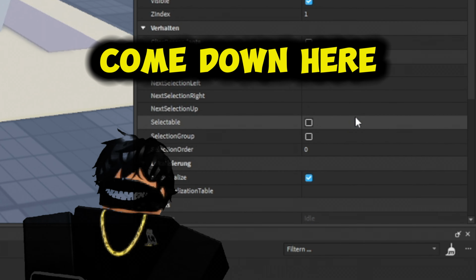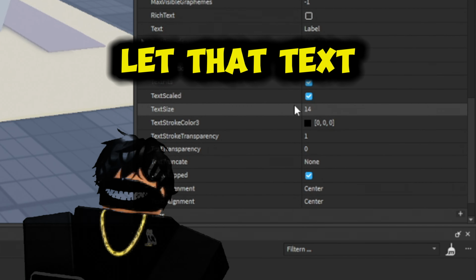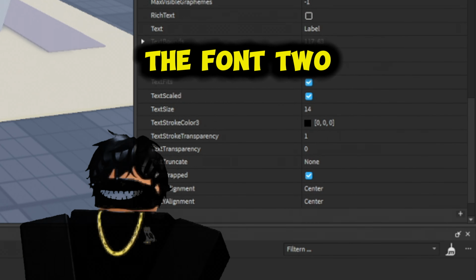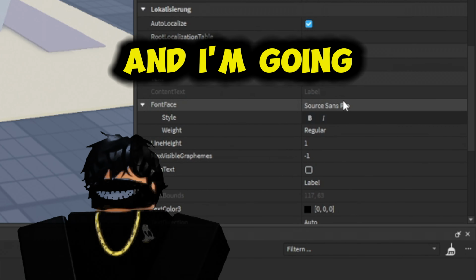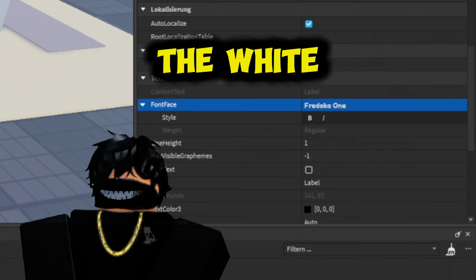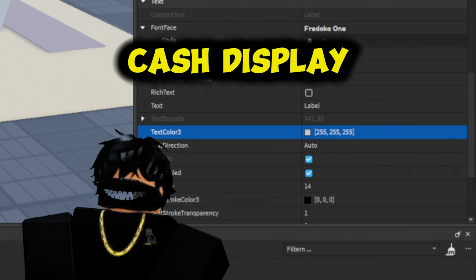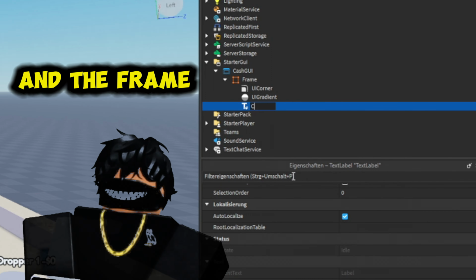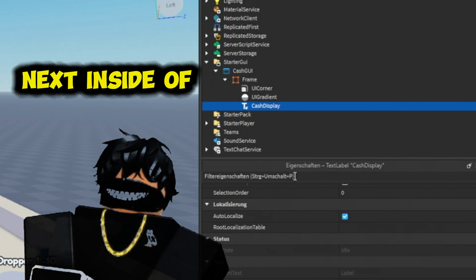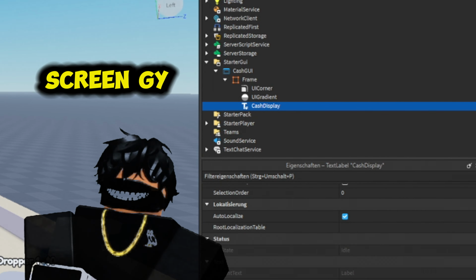Then you want to come down to text scaled, to make that text a little bit bigger. I'm going to change the font to FredokaOne, and I'm going to change the text color to white. Next, all we need to do is rename this text label to CacheDisplay, just like that. And the frame we can leave as Frame.